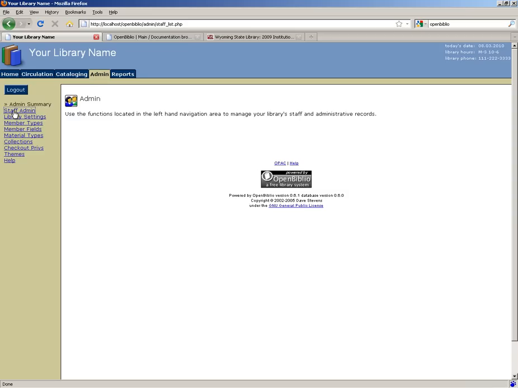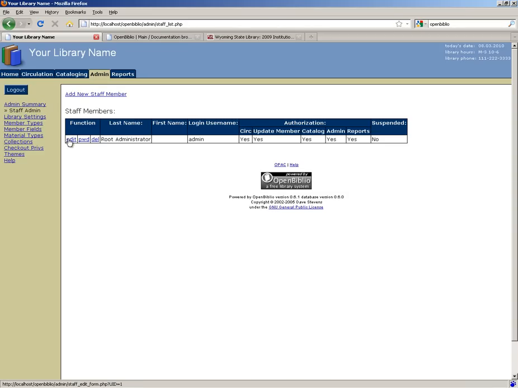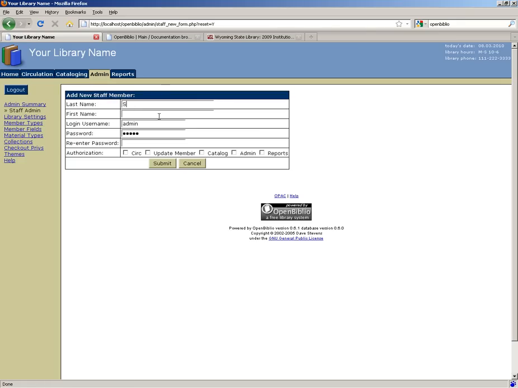The first one you might look at is Staff Administrator. You automatically get an administrator called the Root Administrator when you set this up. But let's say that I want to add another staff member and maybe give them different privileges. So let's call them Staff Person, and their login and password is just going to be Staff.